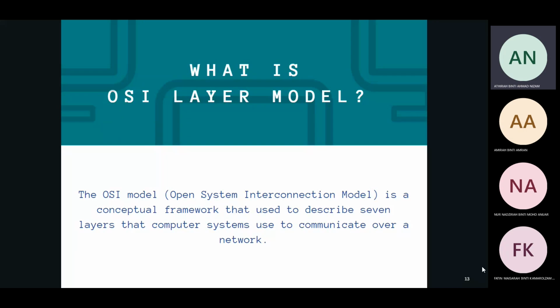What is an OSI layer model? The OSI model, Open System Interconnection Model, is a conceptual framework used to describe the 7 layers that computer systems use to communicate over a network. It was the first standard model for network communications adopted by all major computer and telecommunication companies in the early 1980s. The OSI was published in 1984 by the International Organization for Standardization, known as ISO.